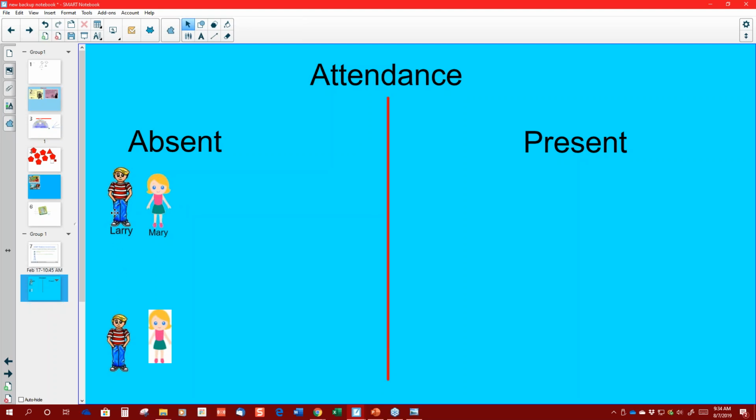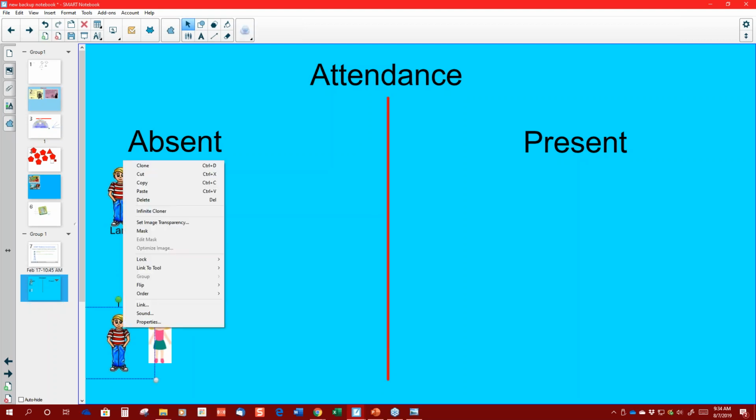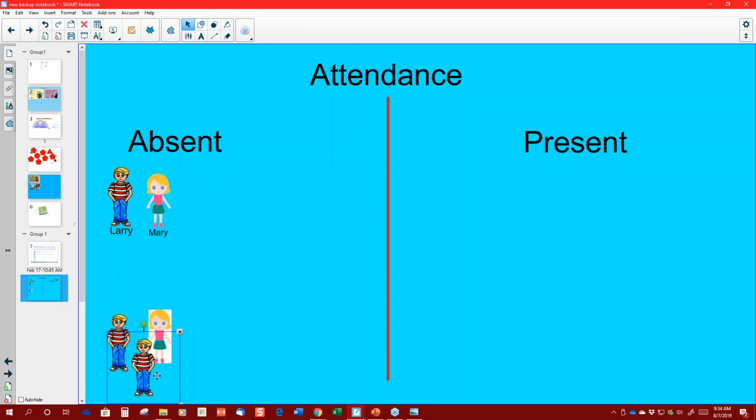But to create something like this is pretty simple, but it involves one other new little step. So I'm just going to clone this picture because I'm going to need lots of guys. Okay, I'm going to bring it up here. Say we have Roger in class. I'm going to do this. I'm going to click on the text. I want a 12.